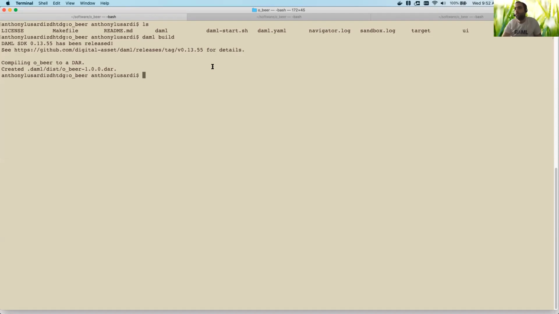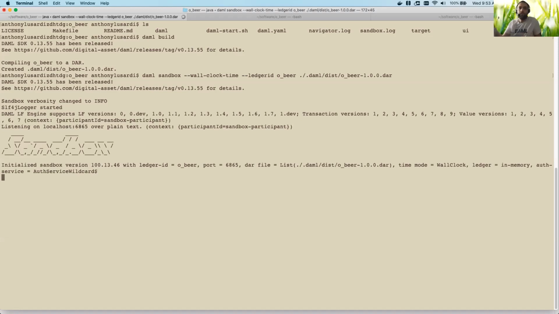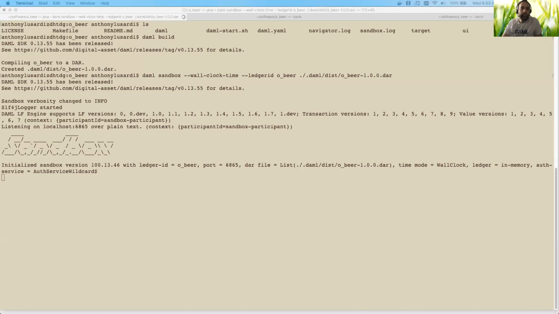Next, we would want to start up our Daml sandbox. This is basically our testing environment, and this is changing slightly over time now, but this is what we would use when we're testing locally. So we'll start our Daml sandbox, which will give us a localized ledger. And now that that's spun up, we can go ahead and connect our JSON API to it.